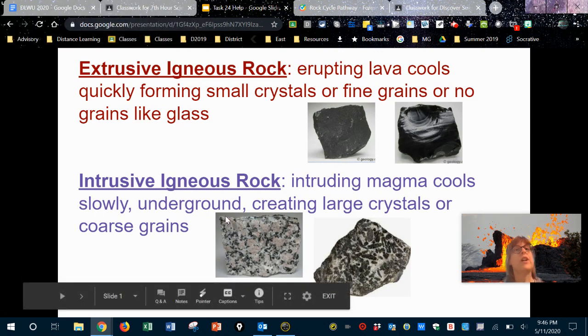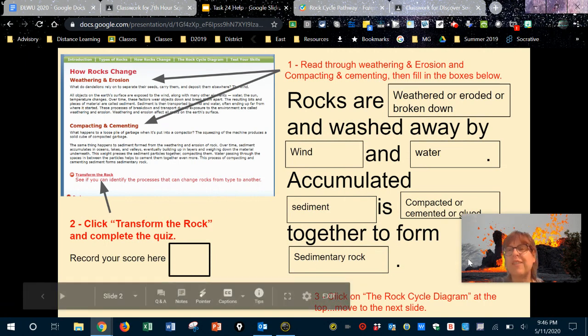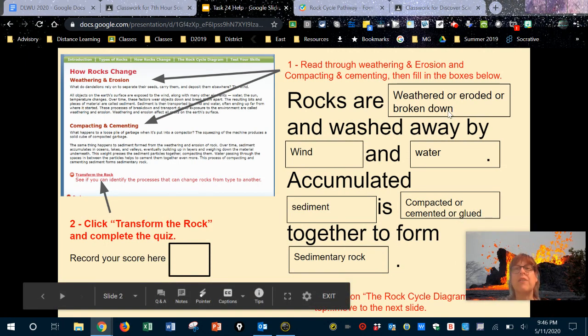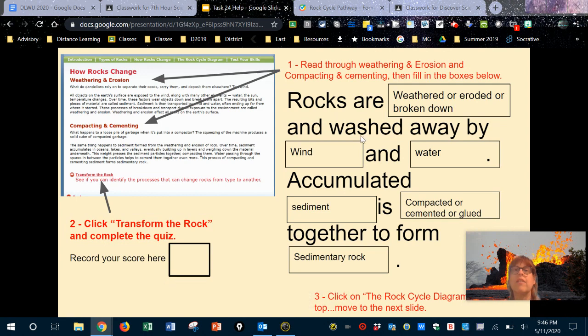All right, so that was just a quick review, and then this slide too, I had a lot of questions about the fill in the blanks or boxes. So I would accept a lot of different answers.